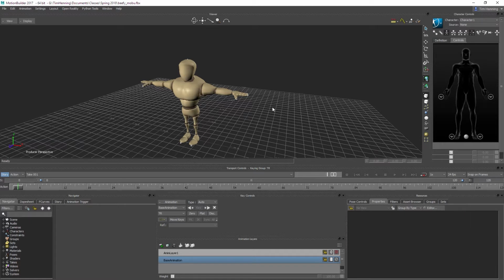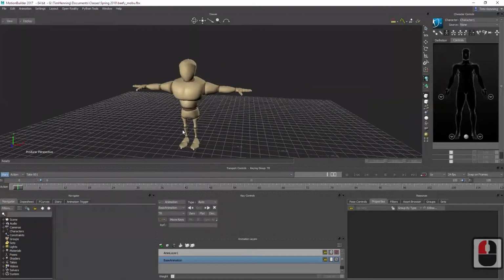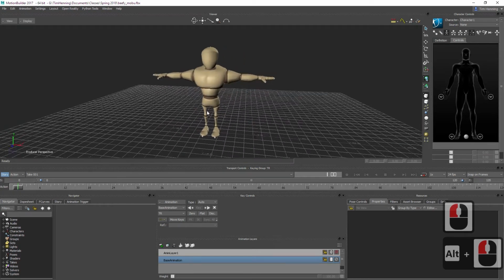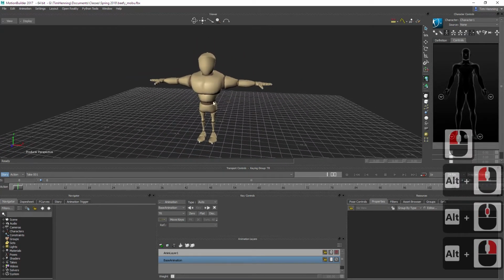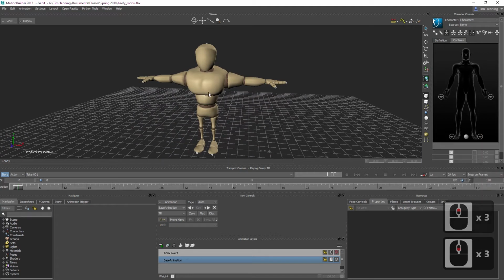You can navigate around the viewport using Alt left click to orbit around, Alt middle click to pan, and Alt right click to zoom, or you can use your scroll wheel. I've imported a model, but when you start up Motion Builder, this panel will be empty.